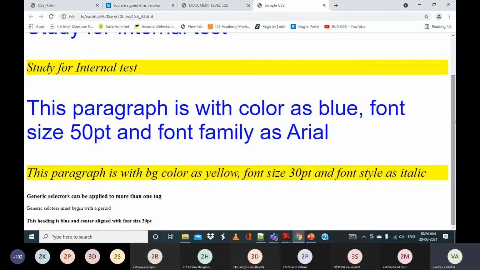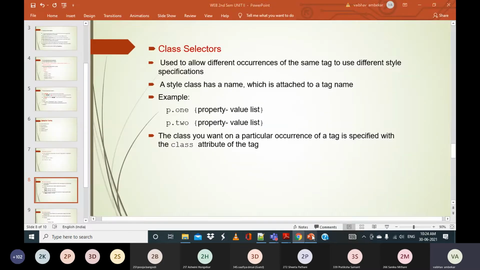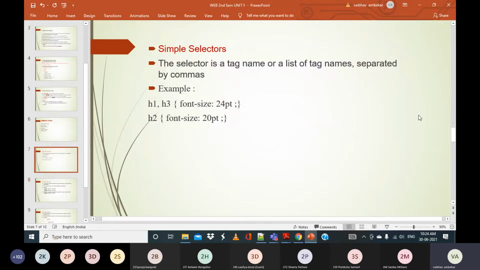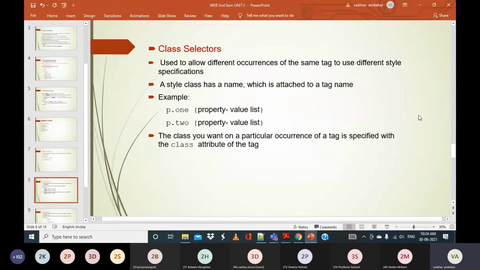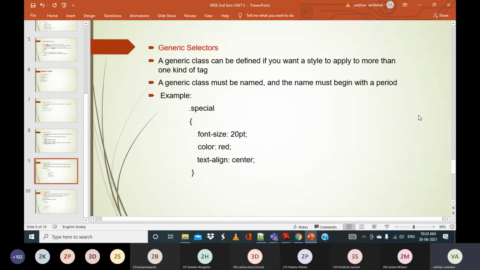Can you observe this now? So this is also paragraph, this is also paragraph. BG color as yellow, font size 30, and font style as italic. So these are called as the class selectors. So can you tell me the difference between now the simple selectors and class selectors? What you can think of?